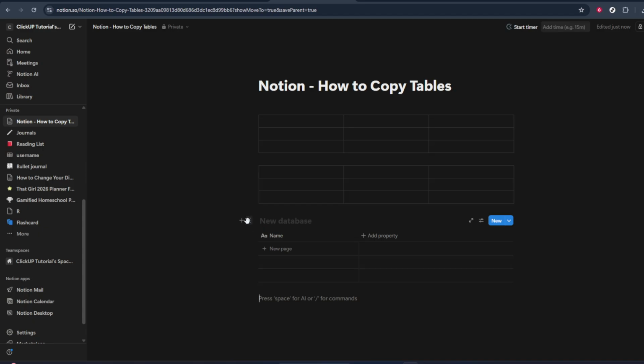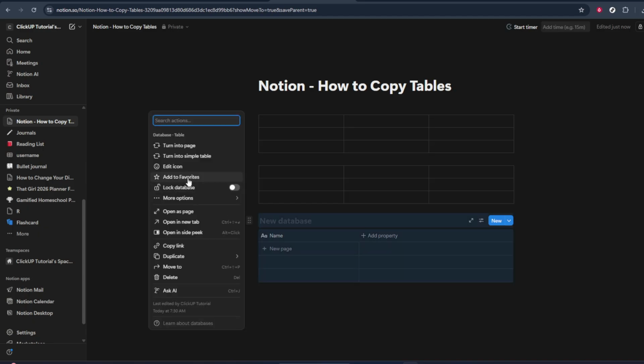As soon as you do, Notion will create an exact copy of your table directly on the page. You'll see a second table appear, usually right below the original one, with the same columns, properties, and data. At this point, you can click into the new table and start editing it without affecting the original.